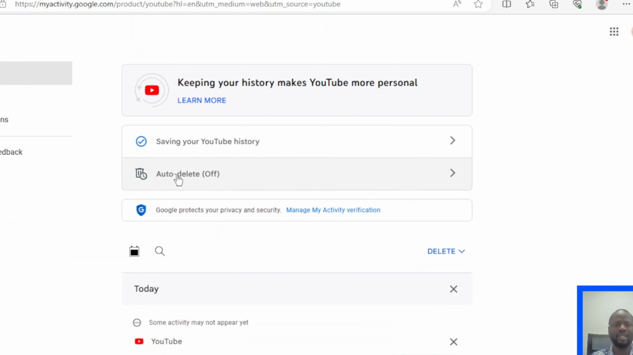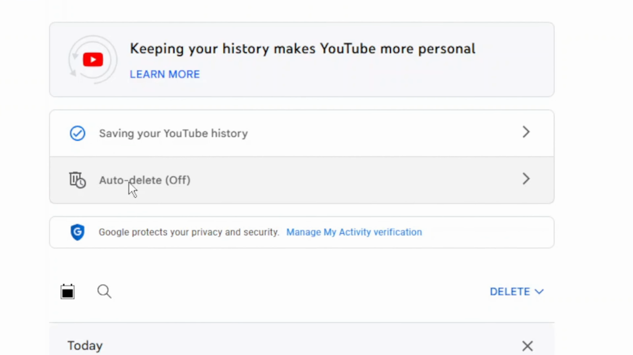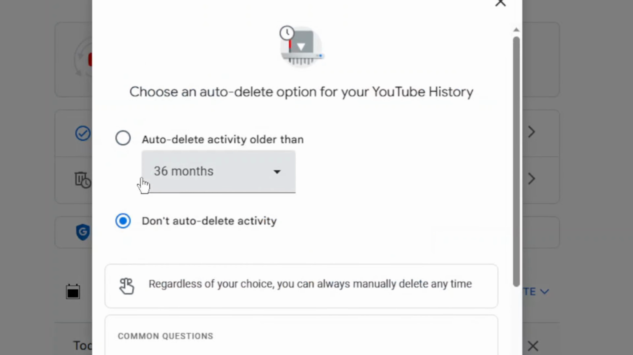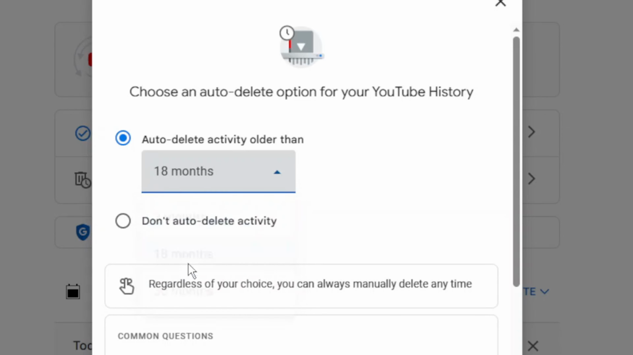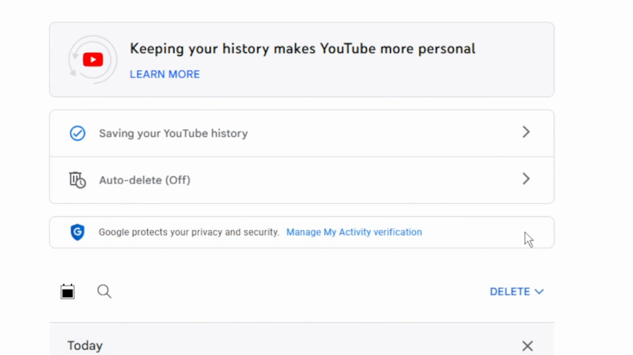Then we go down here, we see auto delete off. In my own setting, I put it off, so you can put it on. You can put it on and you can select when you want YouTube to be clearing your history for you. You can do it every 3 months, every 18 months, and so on. Or if you don't want that, I don't want that.